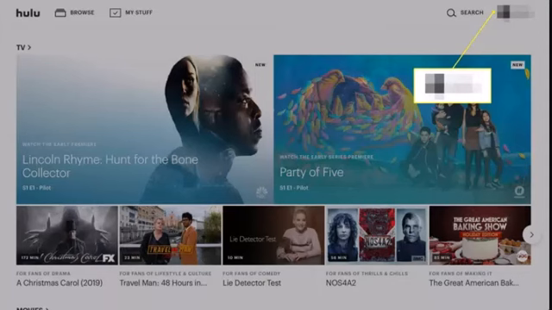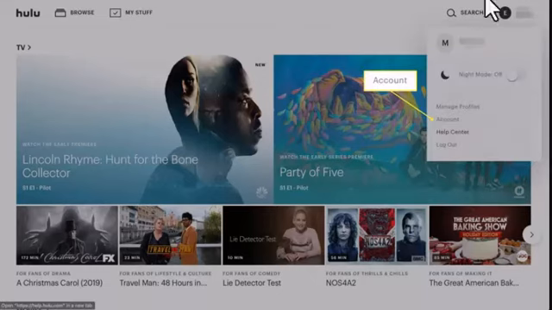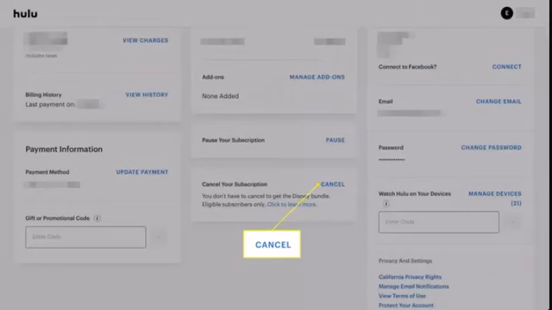Right on this page, go ahead and select the profile icon from the top right, and when you select the profile icon, go to account. As you click on account, it's going to take you to the account info page. Under it, go to the section that says plans and subscription. Under it, go ahead and select your plans.